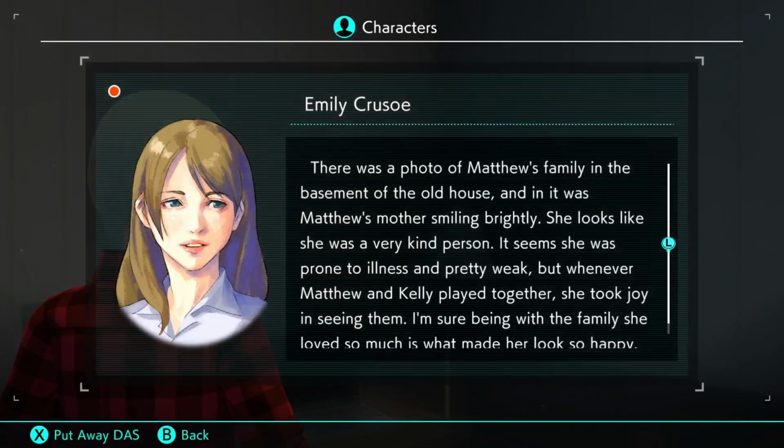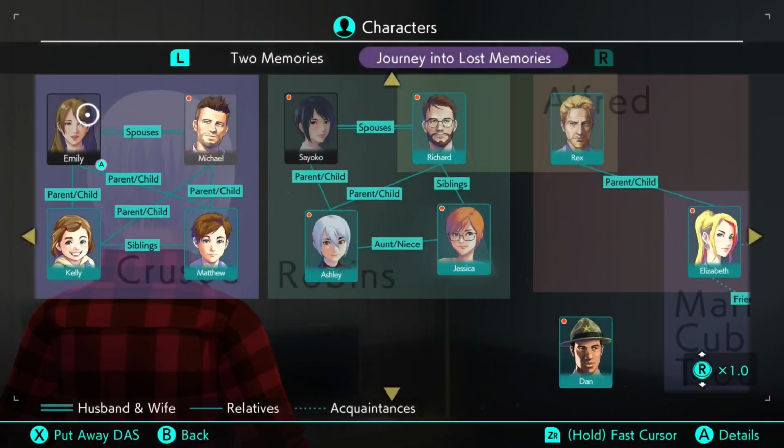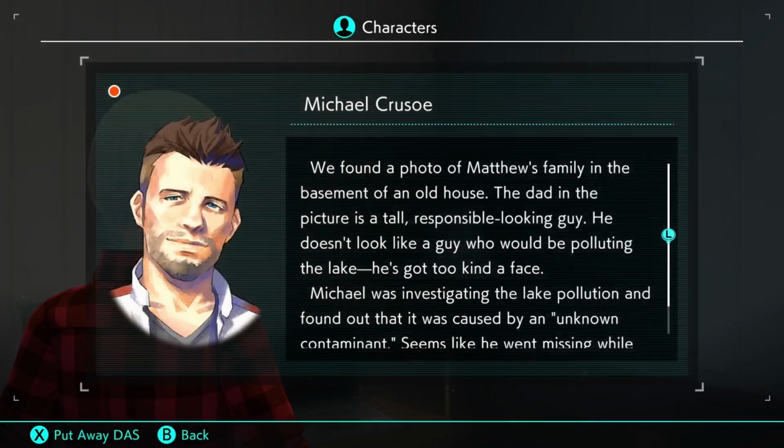Emily Crusoe. There was a photo of Matthew's family in the basement of the old house, and in it was Matthew's mother smiling brightly. She looked like she was a very kind person. It seemed she was prone to illness and pretty weak, but whenever Matthew and Kelly played together, she took joy in seeing them. I'm sure being with a family she loves so much is what made her look so happy.